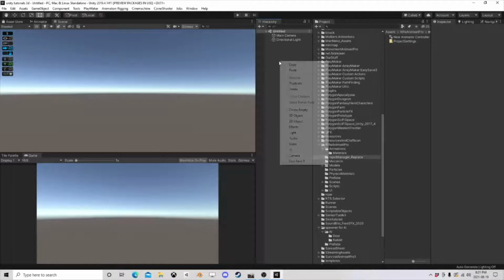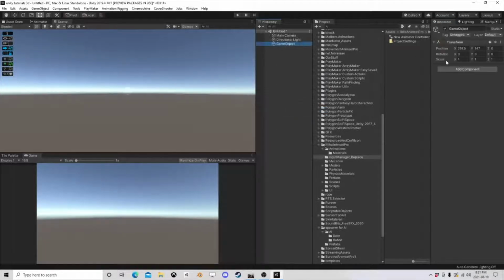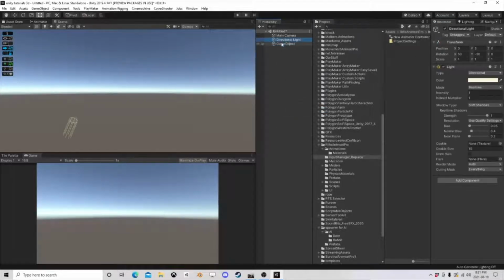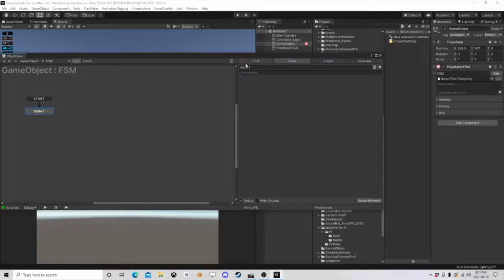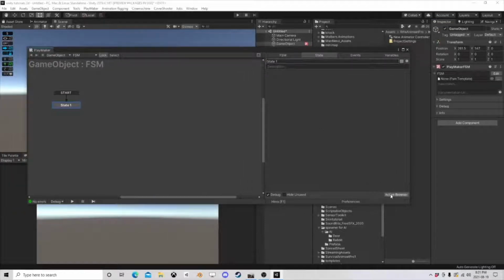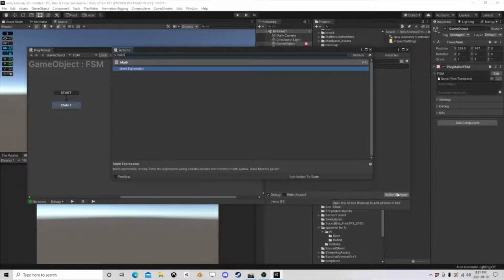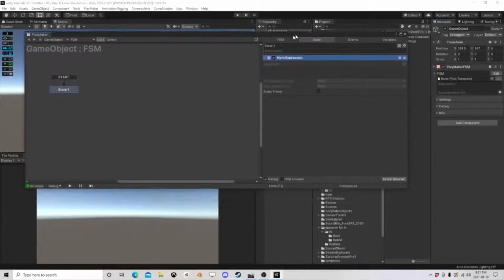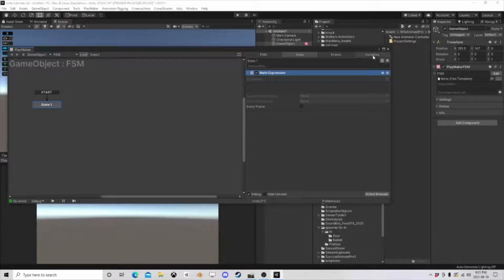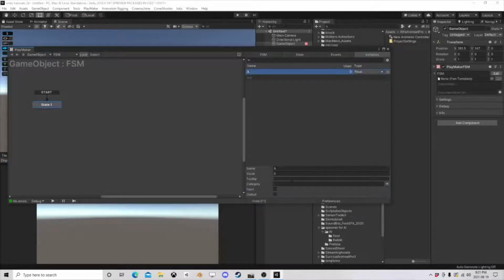Just to show some basics here. I'm going to create just anything, just something to put an FSM on. Doesn't matter what it is. So I have an FSM, and I'm going to show you what math expressions are. This is a math expression, and you could have, we'll say variables. We'll say A, it's a float, and a variable B is a float.